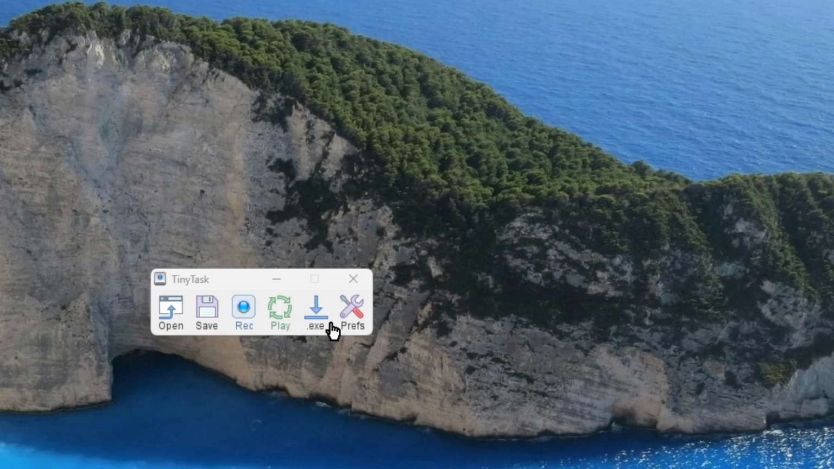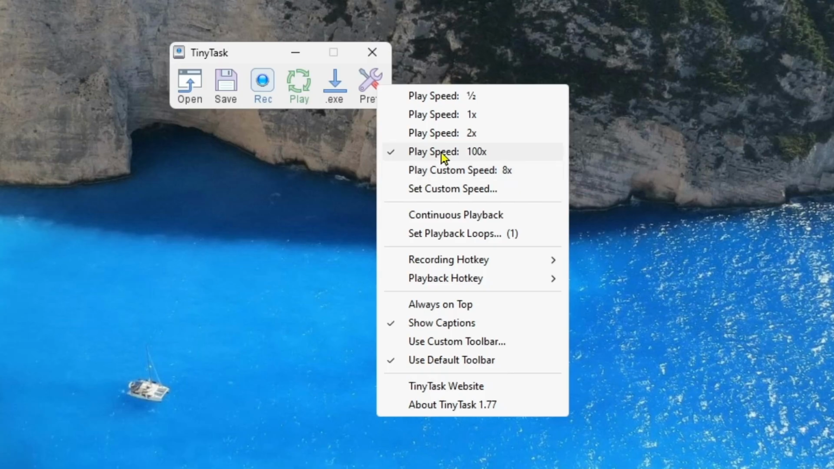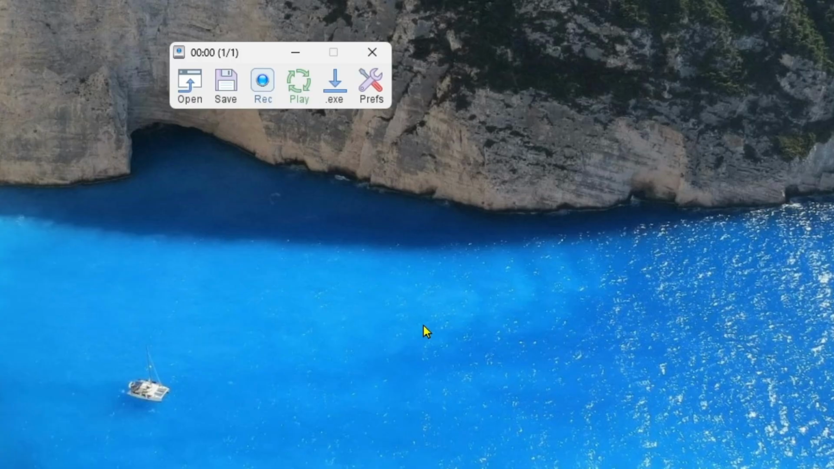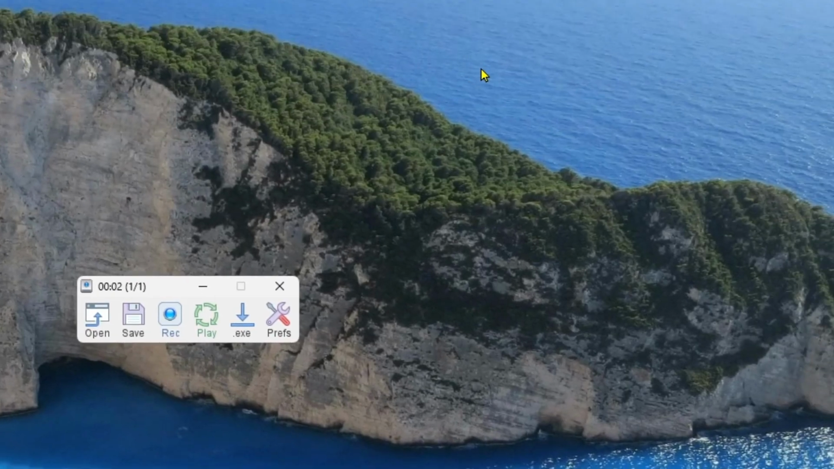it's refreshed, but it happened so fast because in preferences I made it 100x. But if I take the speed as 1x and play it right now, as you can see, my cursor is moving automatically and it's refreshing.